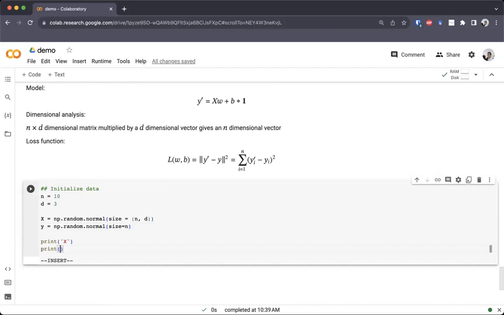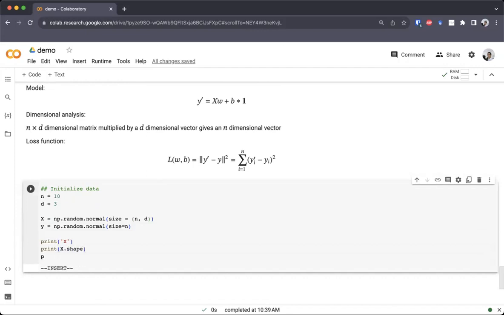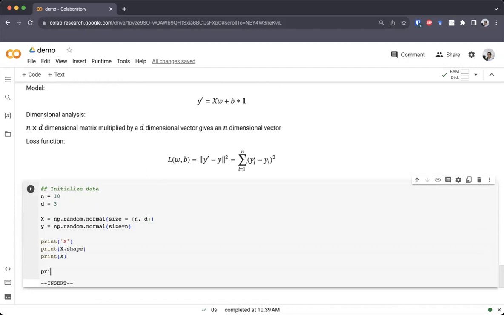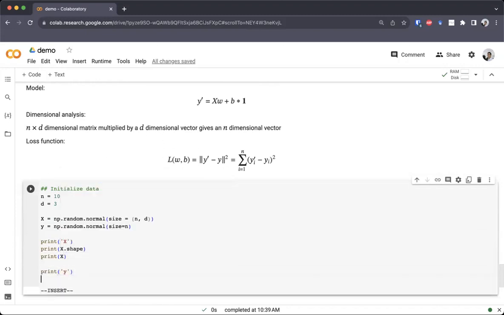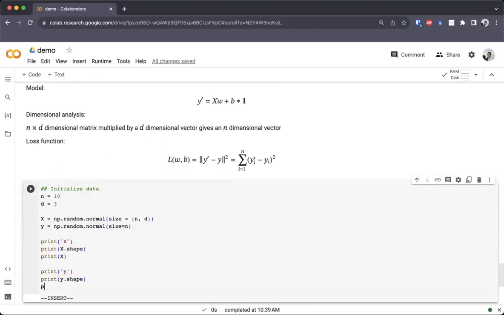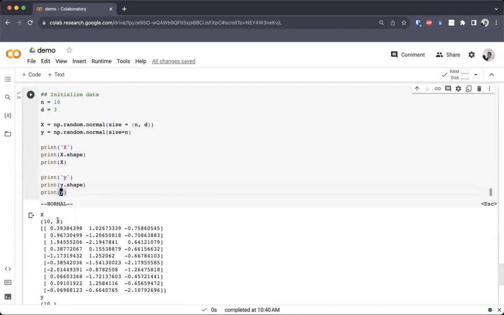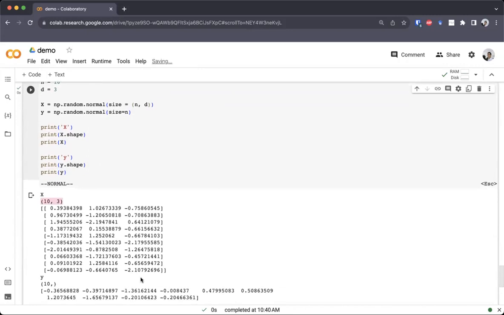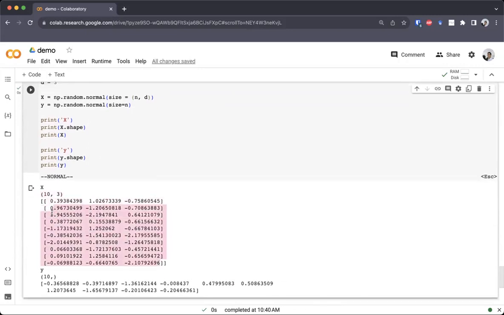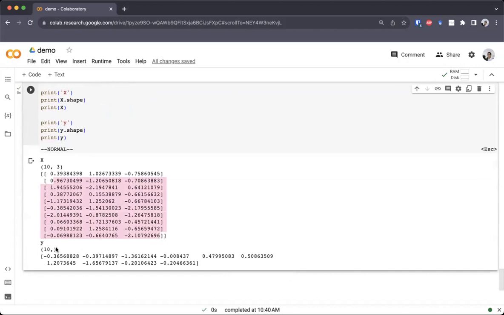So I'll say I'm printing x, let's print x's shape, and let's also print x, and we'll do the same thing for y. So I'm printing y, I'm printing the shape of y, and I'm printing what y is. If I do this, I get exactly what I want. X is a 10 by 3-dimensional matrix, so there are 3 columns and 10 rows, and all of these values look like they were generated from a normal distribution. Similarly, Y is a 10-dimensional vector where all of the entries are also generated from a random normal distribution.